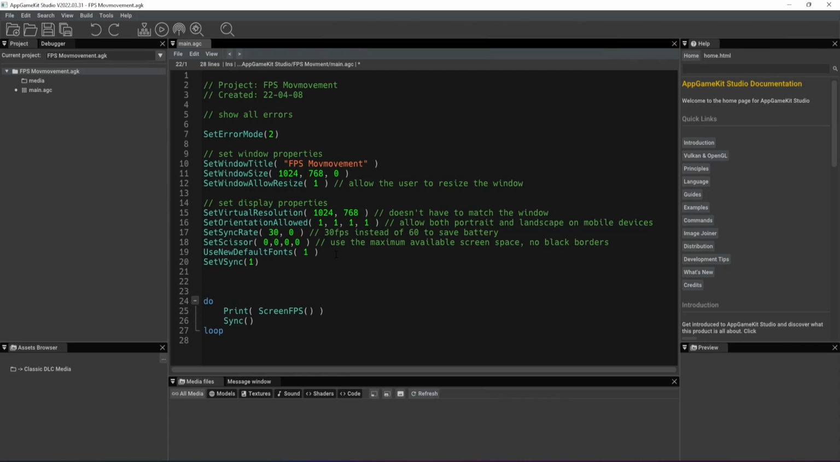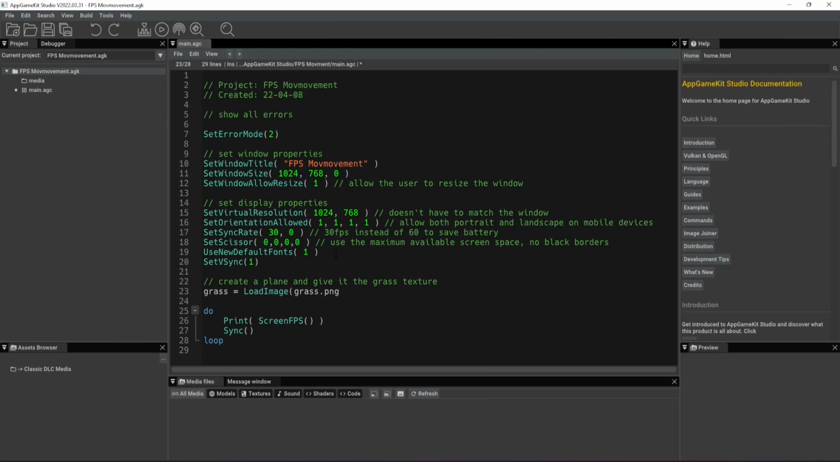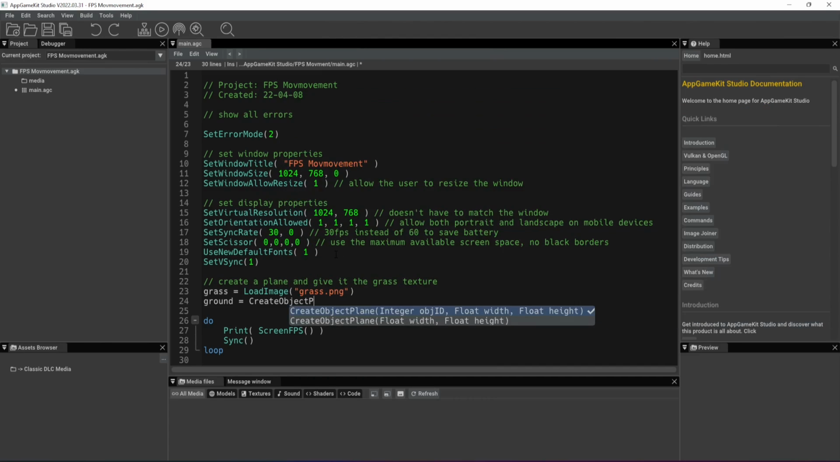All right. Now let's create a plane and give it the grass texture. All right. So we're going to say grass equals load image, and we're going to load the grass.png. And I forgot to put my quotes. There we go. All right. Now that we have the texture loaded, let's actually create the object. So we're going to say ground equals create object plane. And we're going to do 128 units by 128 units.